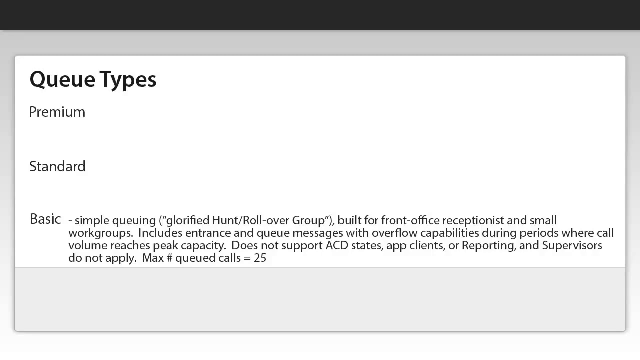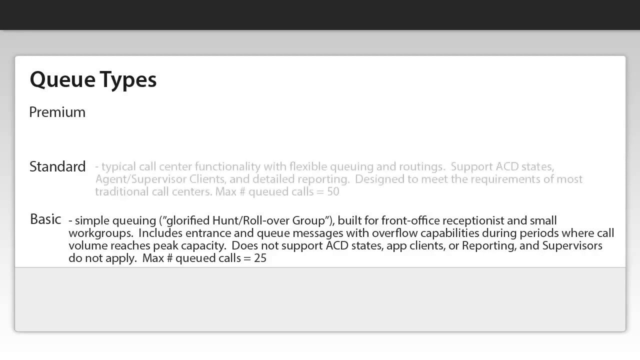The queue is so basic in functionality that it does not support supervisor management or monitoring, agent ACD states, reporting, or any of the contact center client applications. The maximum number of queued calls for a basic queue is 25. This queue is not recommended for a formal contact center environment. If the business is looking for traditional call center functionality, standard or premium queues will be required.